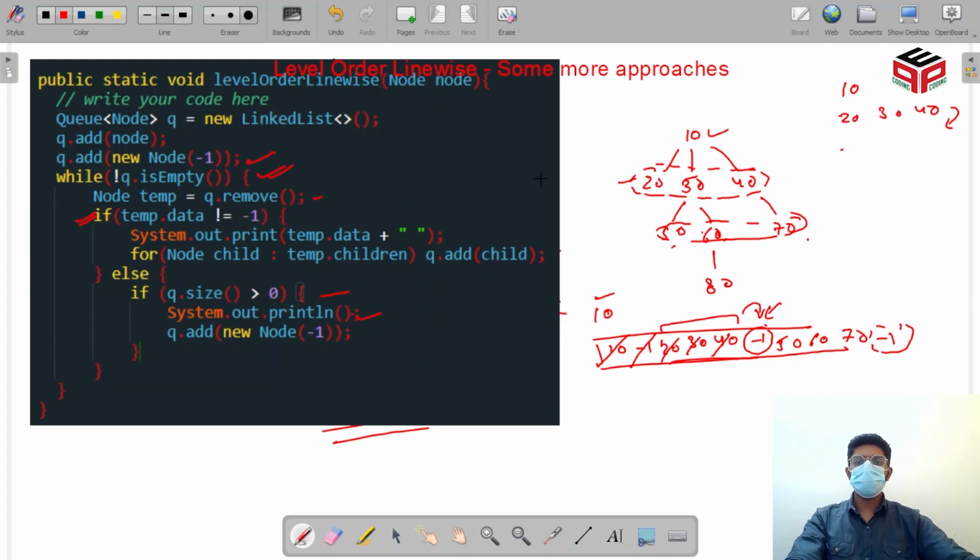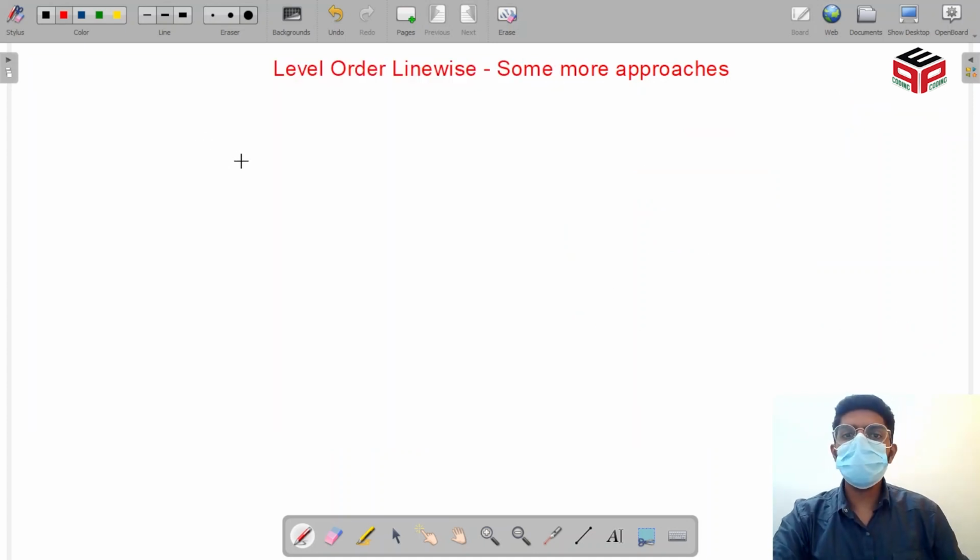Right, so this was the first method. I hope you got the dry run correctly. So you can check out this code again and try to dry run it for yourself, because that will be helpful in understanding the code better, right? So we'll see the next method now. Alright, so the second approach now is, I call it the queue size approach, right? Queue size approach.